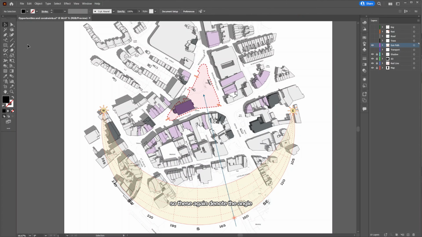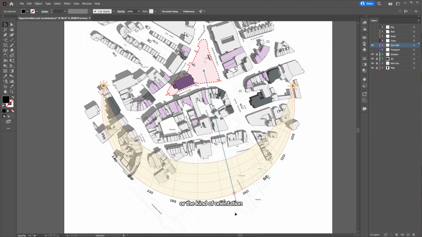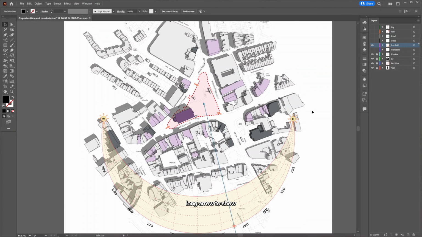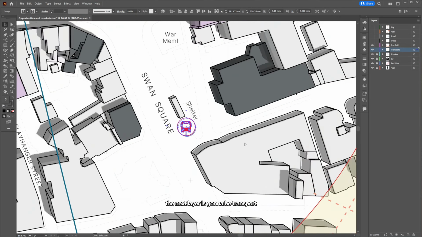So these again denote the angle or the orientation, whether it's south or east or west, whatever it is. And then I've also added a very long arrow to show how it's affecting the site as a whole. The next layer is going to be transport.